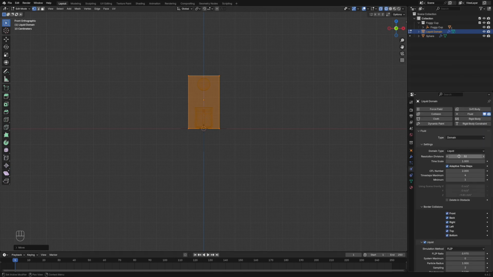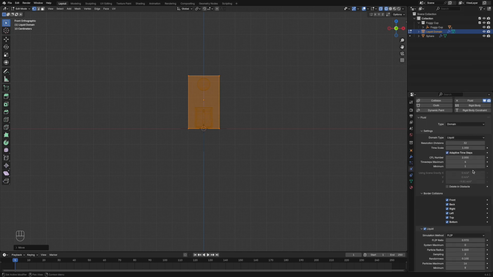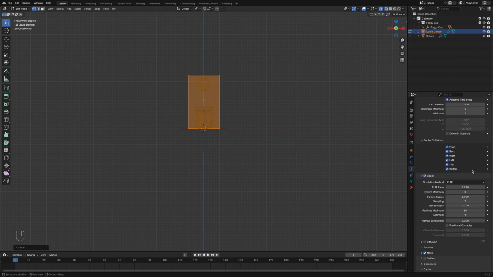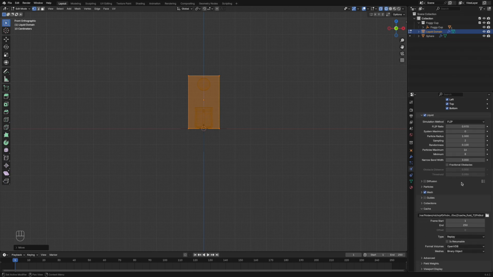And then over here, where the resolution is, the higher the number is, the more realistic the water will be. But also the higher you put it, the more powerful PC you'll need. Recommended is 100. But I'm just going to leave it at 32. Then scroll down, make sure mesh is selected, and then go to type and select all.